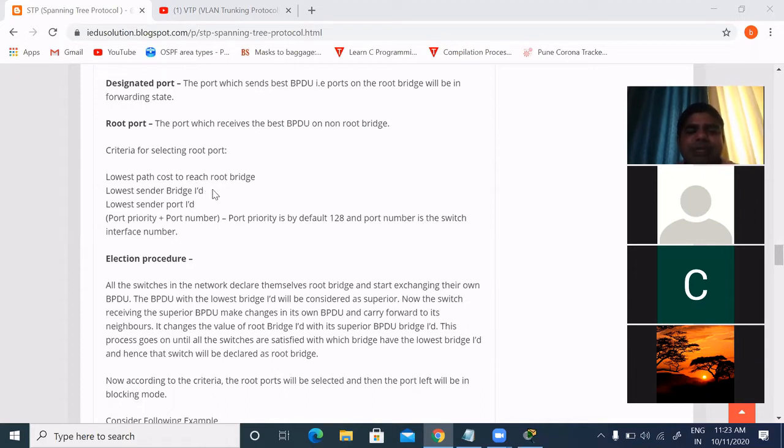If the connections are coming from the same bridge, then they have the same bridge ID. If there is also a tie, then the next criterion is the lowest sender port ID. Port ID is a combination of port priority plus port number. The port number is fixed by default; you cannot change that, but you can change the port priority. This way the root port will be selected. When we see this in the lab, you will understand it.